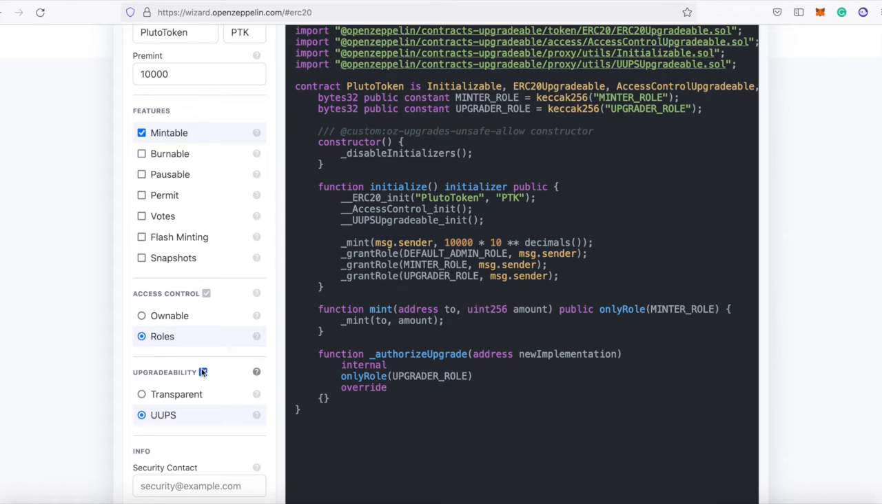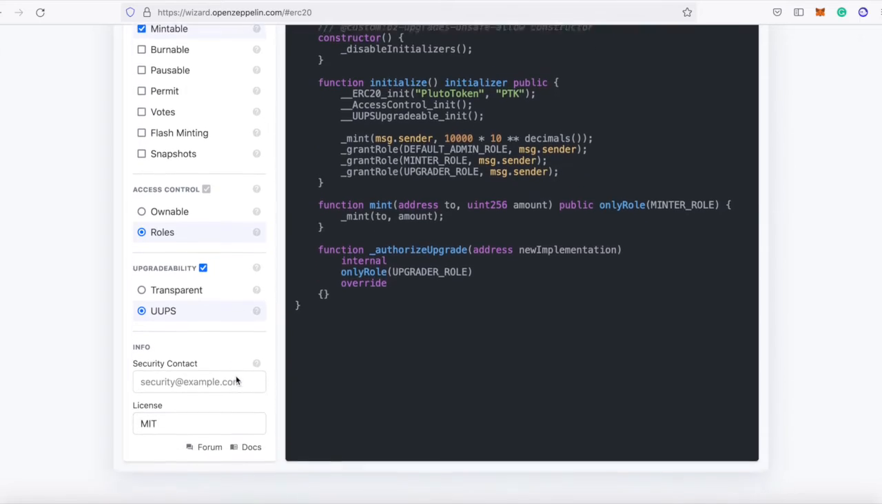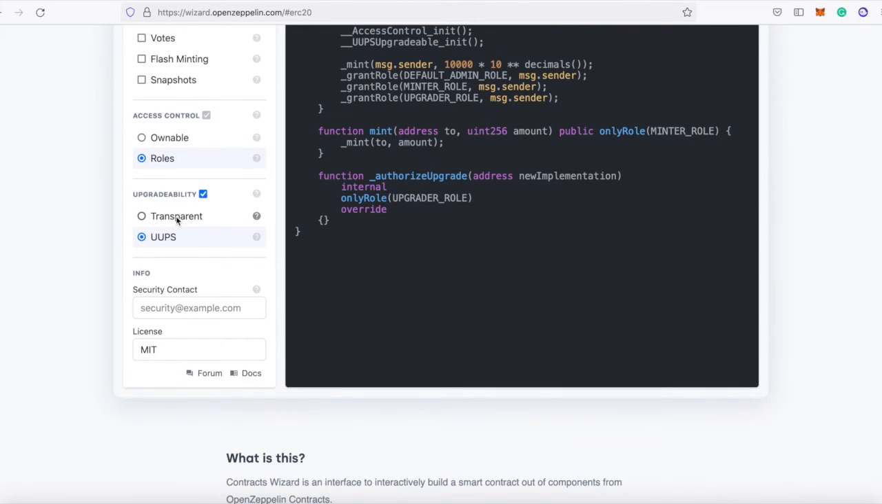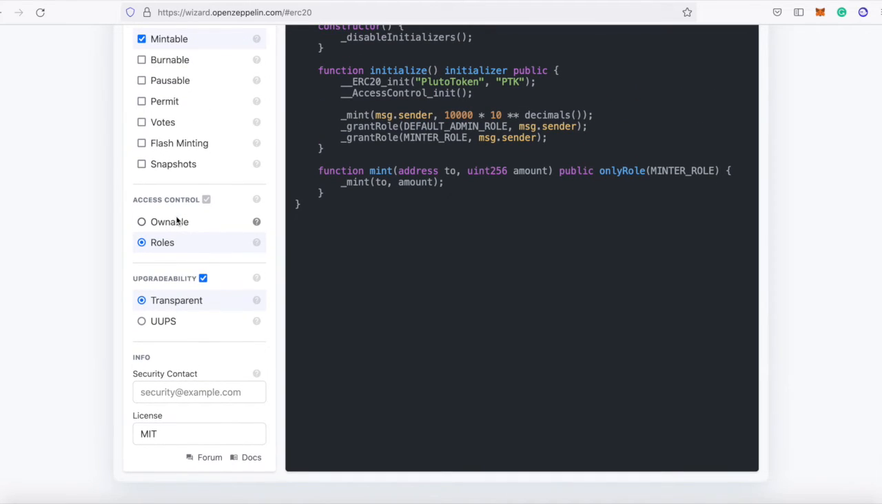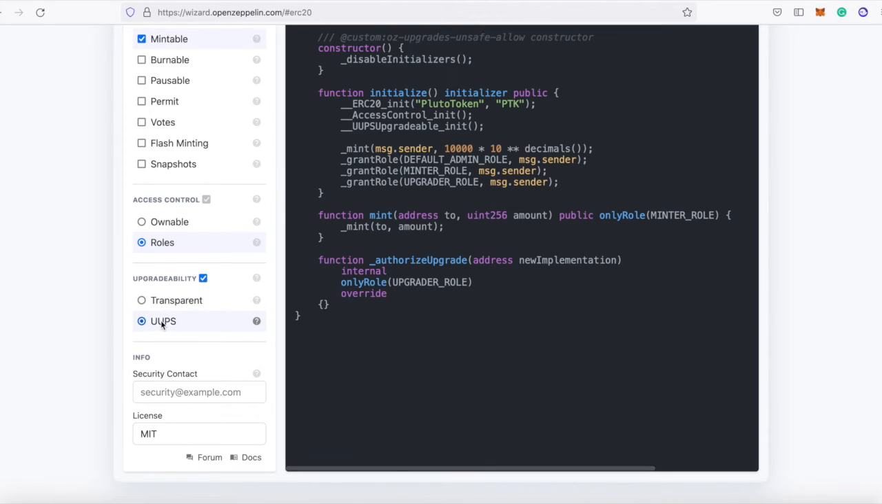That's a super fast explanation. If you didn't fully get that, that's okay. Upgradability is complex. If you're interested, I can cover it in some more videos. But super quick, there's two options here. There's transparent, which is easier to implement, but requires more gas to deploy. And if you're new to upgradable contracts, I recommend sticking with that. And then there's UUPS, which uses less gas, but is more complicated to implement.